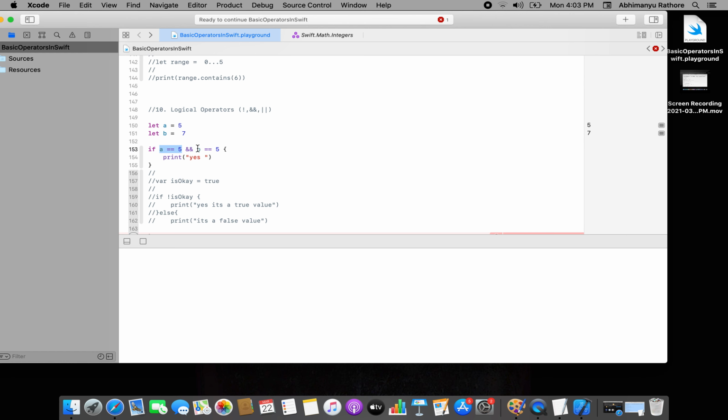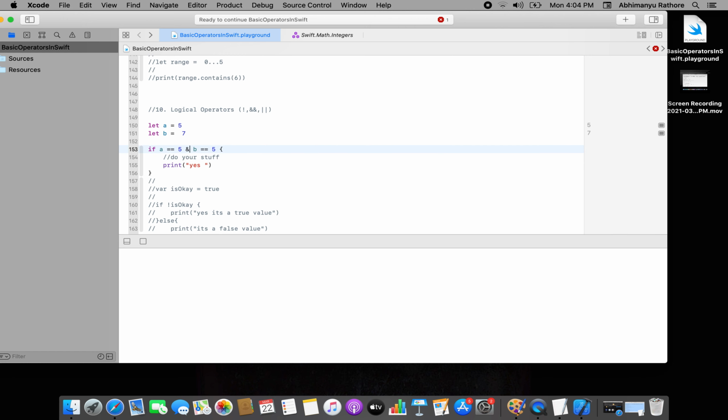If both conditions are okay, then it will go into this code and you can do your stuff inside this code snippet, right? But opposite to this, or is saying I am very flexible, no need to worry.